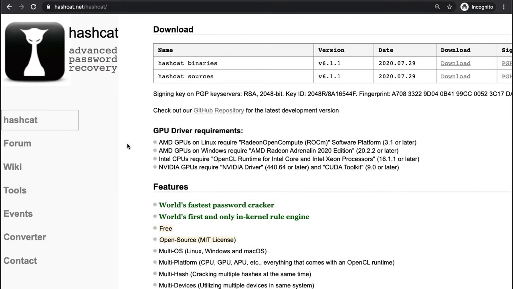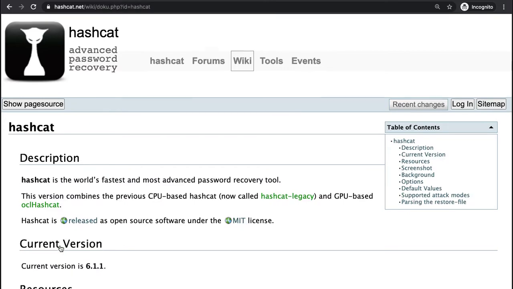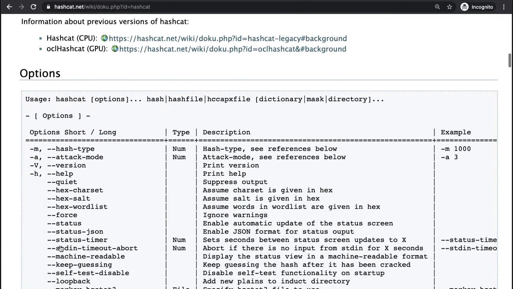To get started with Hashcat, we need to know what options we should use in our command for the type of password hashes that we're going to be cracking. The best way to see a comprehensive list of all the options that you may need is to go to the wiki from the main Hashcat website and then click on this Hashcat link, which will take you to a page that lists all the possible options that you may use.